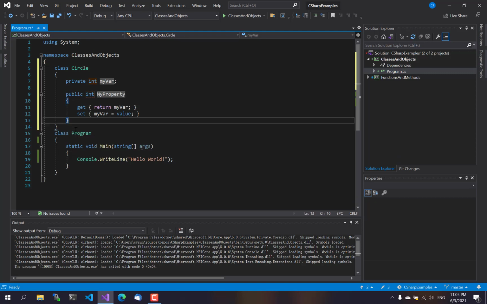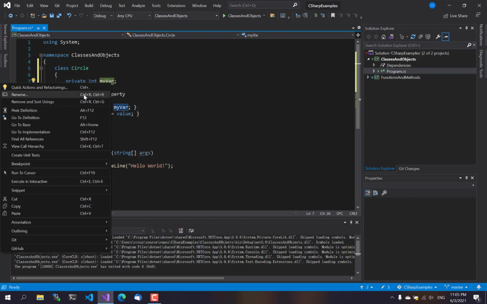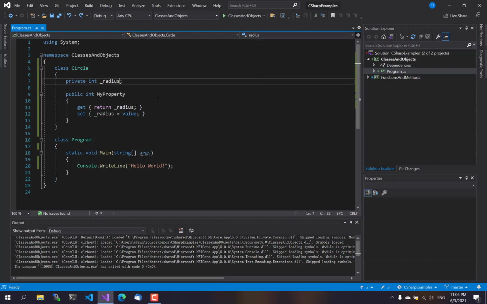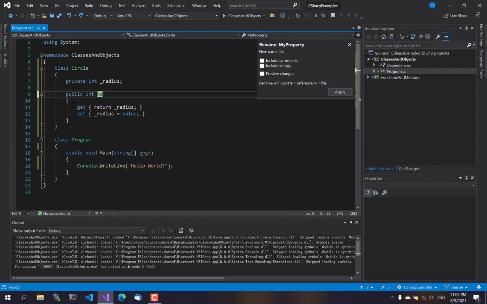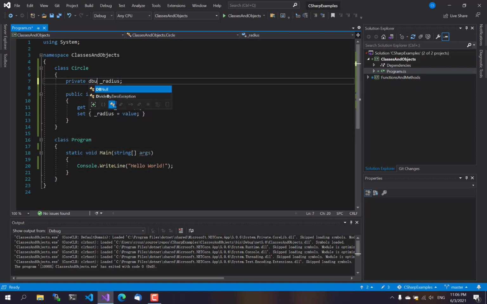Now it creates a property for us, and let's rename it. We'll call this one radius, and the property will be called capital case Radius, and we'll change the type to double.